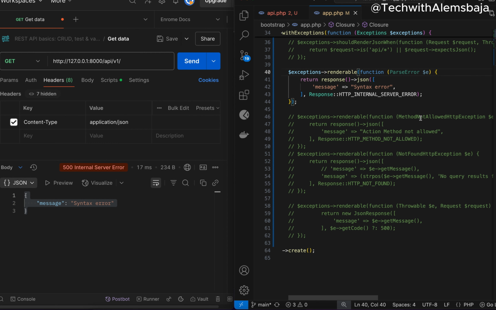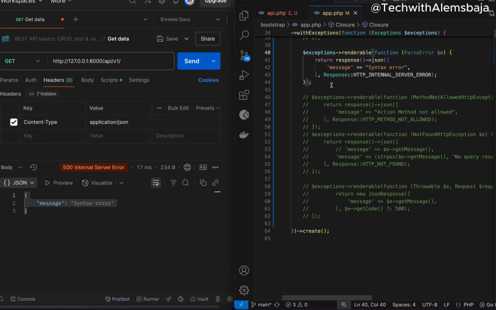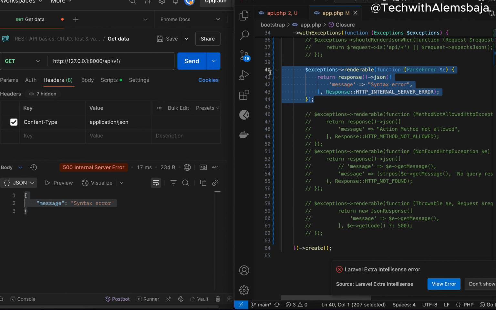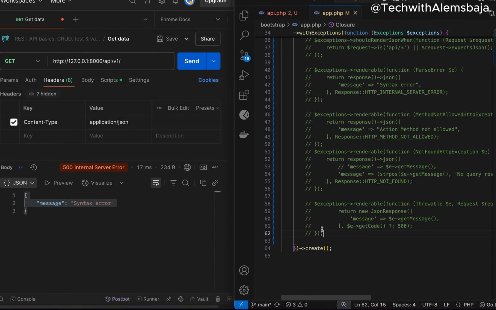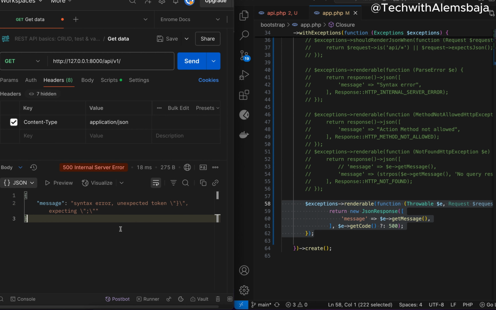There are other exception handling methods, such as method not allowed exception, not found HTTP exception, and all of that could happen. Now you could actually make a general one, for example. So let me comment this out and then save, and then come over here and do a throwable. So just send. So you see that now. This is general, whichever error or exception is going to happen, it's going to return it in JSON format. So it says syntax error, unexpected token.